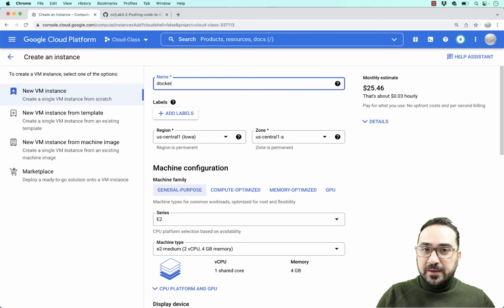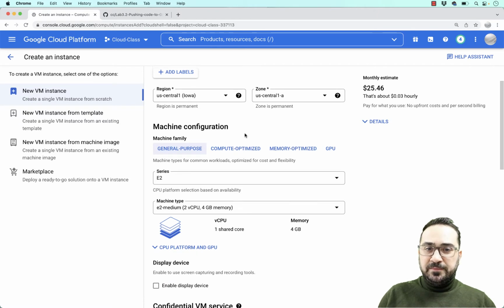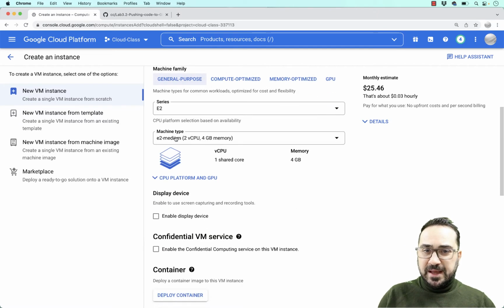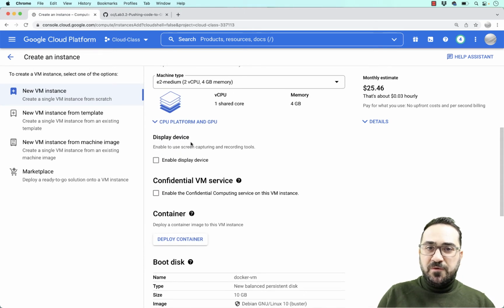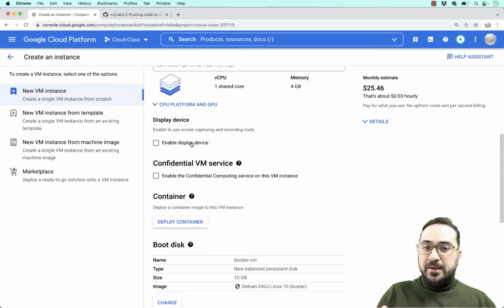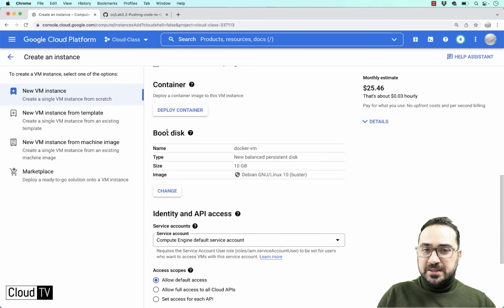I will call it Docker virtual machine, and it will be in US Central 1. That's fine. I can see the type here, it's E2 medium, 2 CPUs and 4 GB of memory. That's totally okay. I will scroll down and see the boot disk.